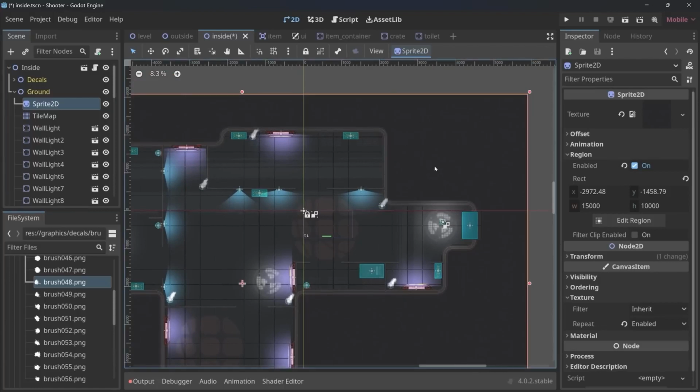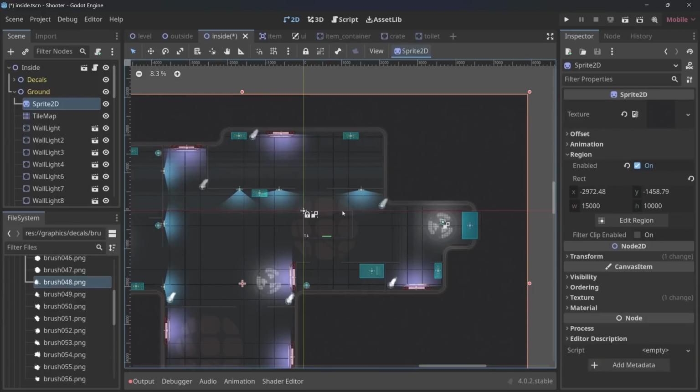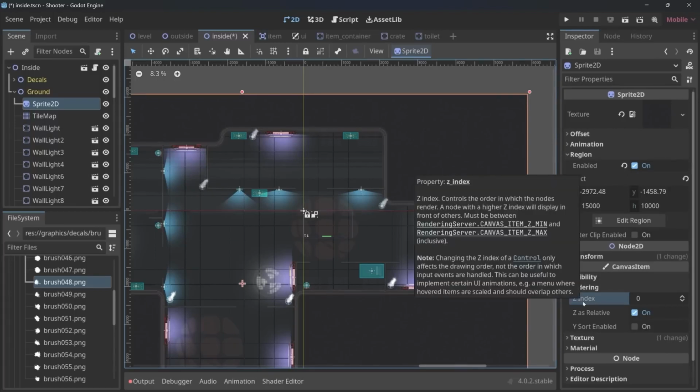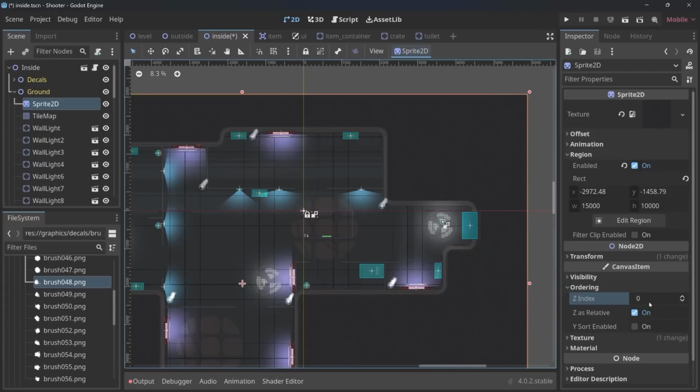So this we absolutely have to have in the background as the deepest layer. Everything else has to come on top of that one. To ensure that, you can look inside of the inspector. We have another tab called ordering. And there you have a Z index. A Z index in a 2D game determines what is drawn on top of each other. Right now, every object we have ever worked with has a Z index of 0.